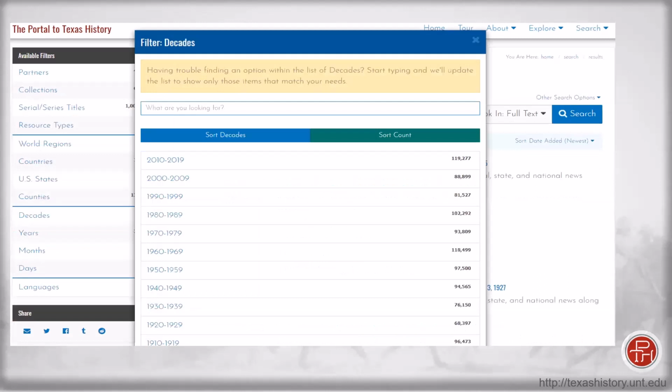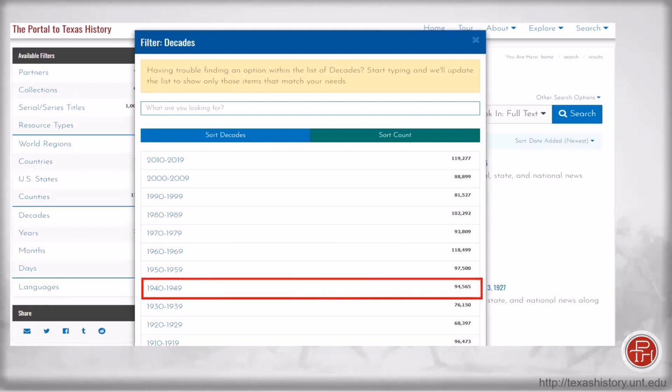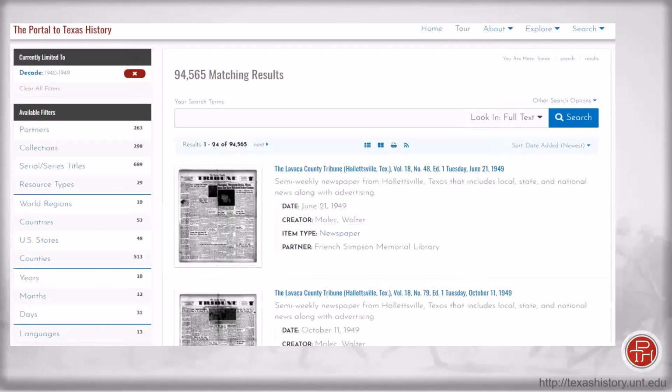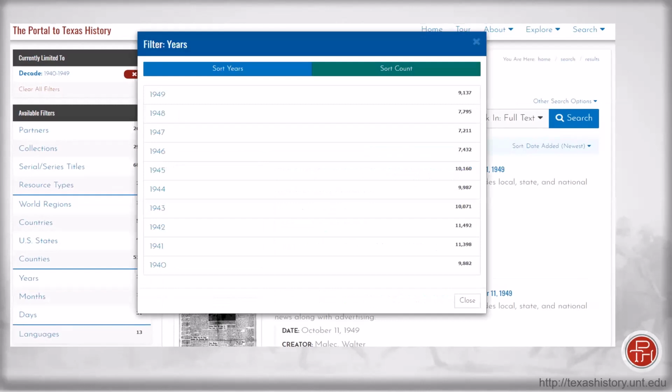So if you clicked on decades, for example, it would pull up a box and show you all the different decades associated with this particular search. And we'll go into the 1940s. And that brings it down considerably. There are only 94,563 items associated with the 1940s. That number is still way too large for you to start hitting next page. So continue to filter things down. With this example, we'll use the years and we'll choose 1943.